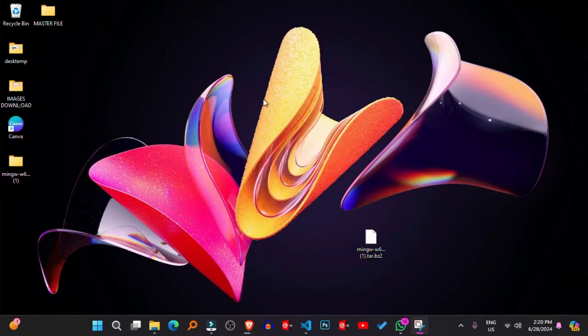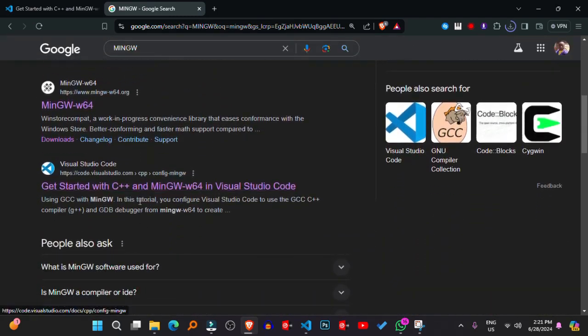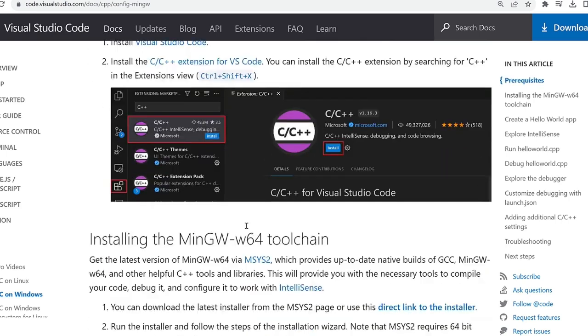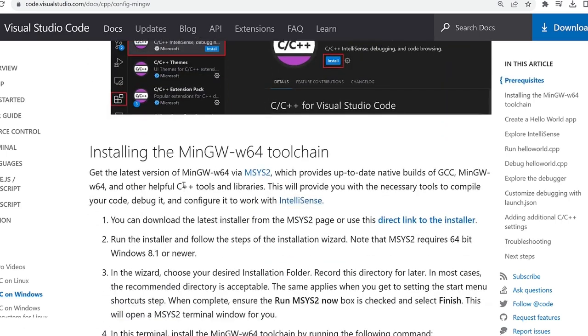1. Install C++ compiler. Before you can run C++ code, you need to have a C++ compiler installed on your system. For Windows, you can use MinGW or Visual C++. For macOS, you can use Xcode command line tools. For Linux, you can use GCC. Install MinGW, Minimalist GNU for Windows.